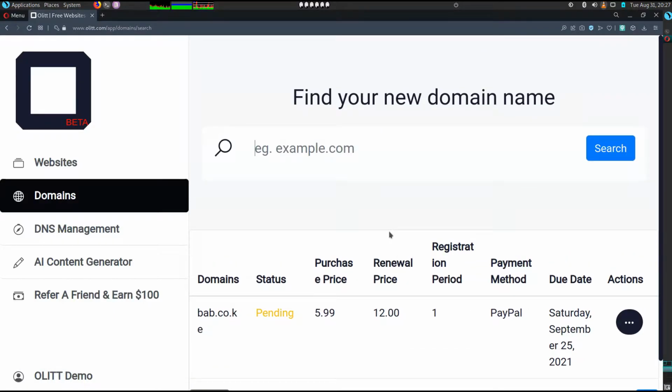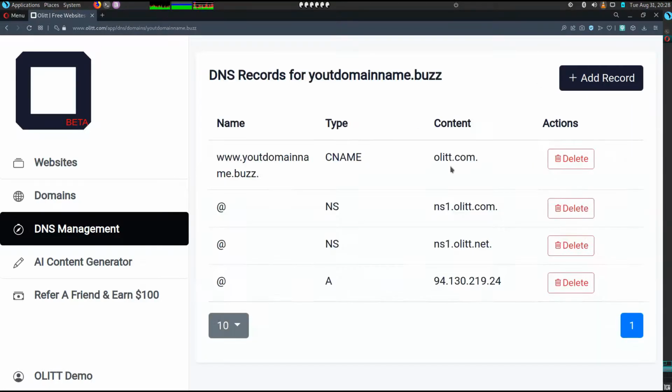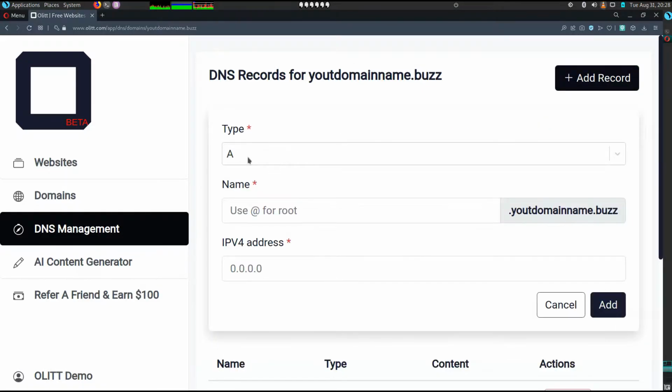To manage the DNS of your domains, click on DNS Management. As you can see, I have 2 domain names here. You can decide to click on Manage, where you'll be able to edit some of the records, CNAME, name servers, and the A record. You can also delete, or you can add others. You can choose the type.